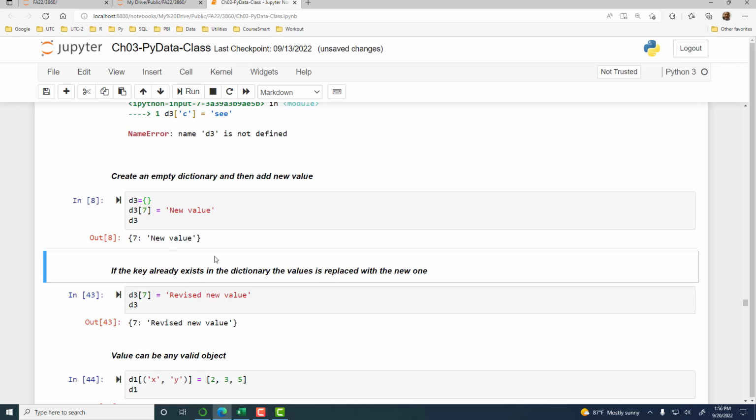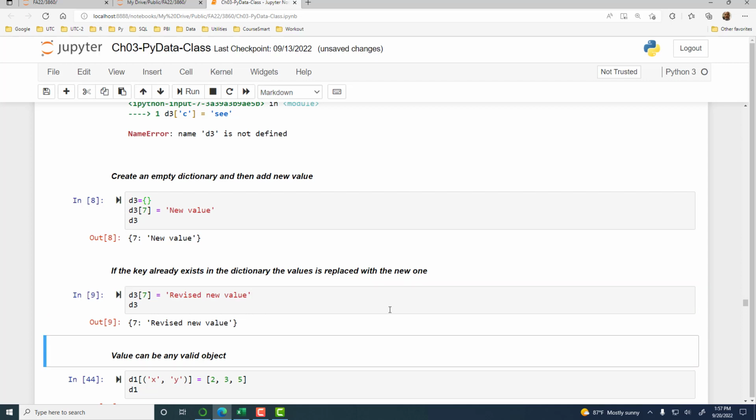If a key already exists, then the value is replaced. The old value is thrown out and the new value is put in its place. So D3[7] is the new value. If you run this code, you're going to get the revised value. The old value is gone, and this is put in its place.